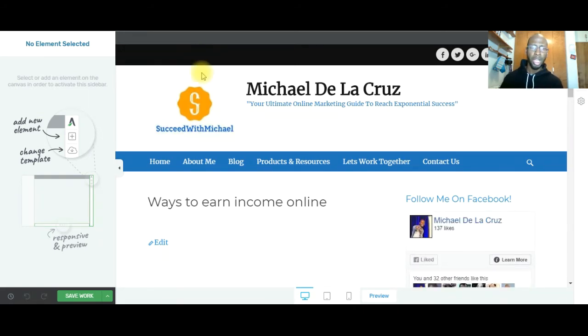Okay, so initially when you load the page builder, it's gonna load your blog home page, whatever it looks like. So what you want to do is go here where you see that cloud with the arrow that says change template.